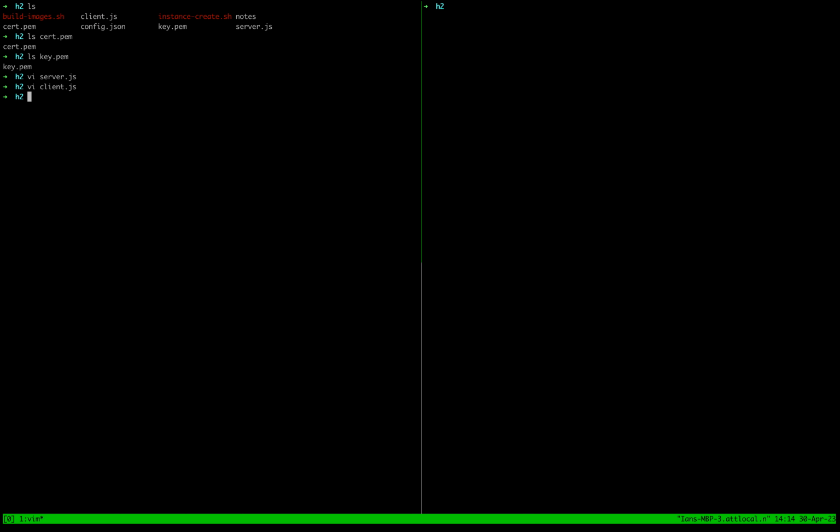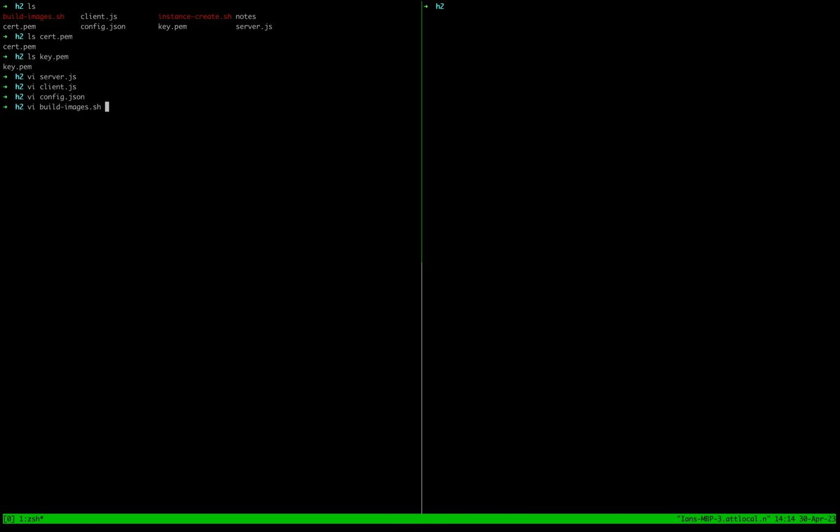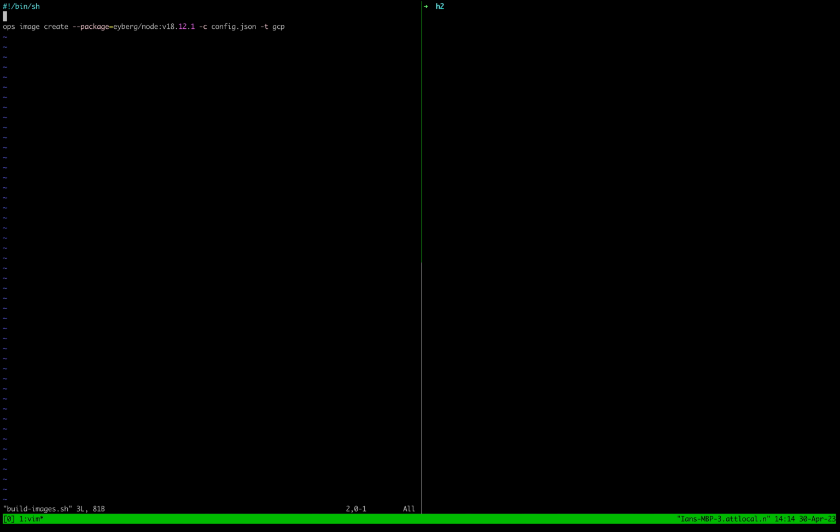All right, so that's the client. We'll pop into our config here. So the config, pretty basic, right? We load in files of server.js, cert.pem, key.pem, pass it the args of server.js, say, hey, we're running this on 8080. And then cloud config's pretty basic: your project ID, the bucket, and the zone that you want it in, right? We can look at build image. This is just how I instantiate this. So we basically do ops image create, pass it a package of Node version 18.12, or whatever package you want to do. It's actually super easy to create these packages.